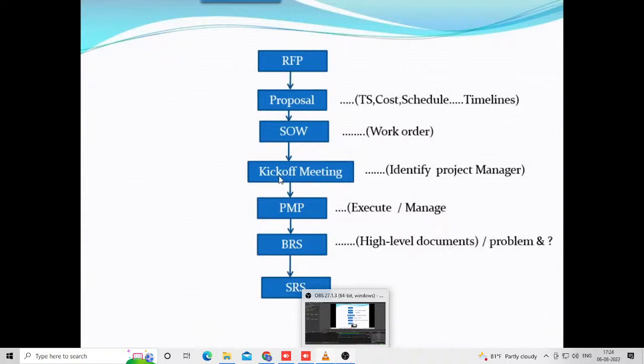Understanding, right? What the client is expecting, each and every piece of information, is written in where? In the BRS document. That document we call the Business Requirement Specification document. So BRS is very, very important.